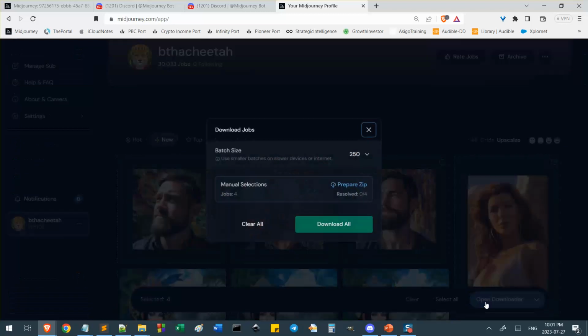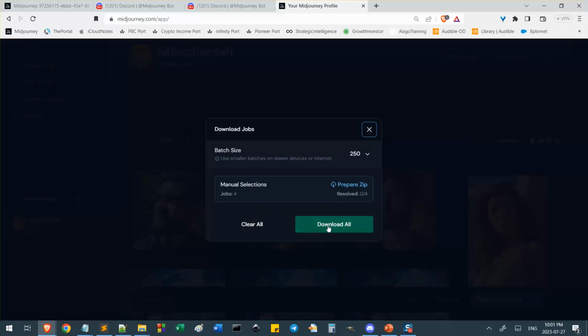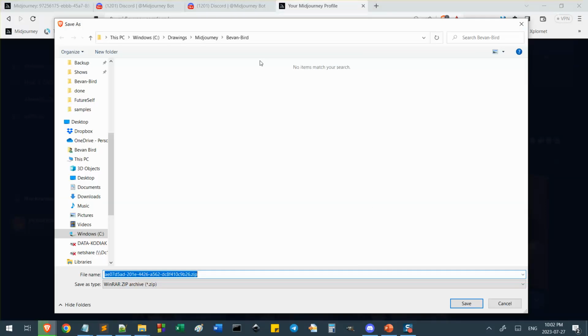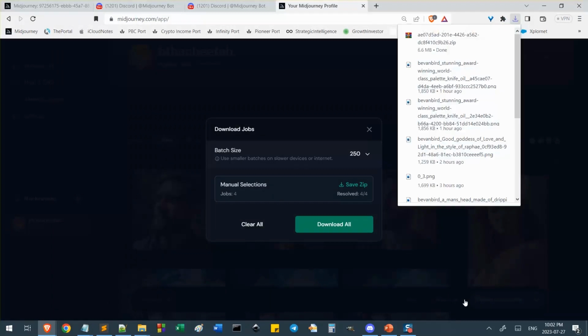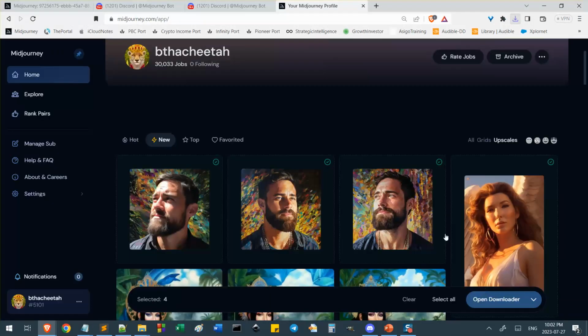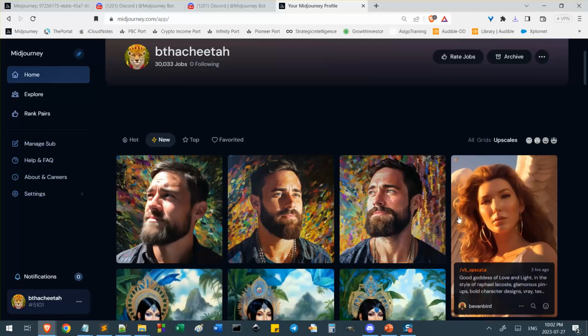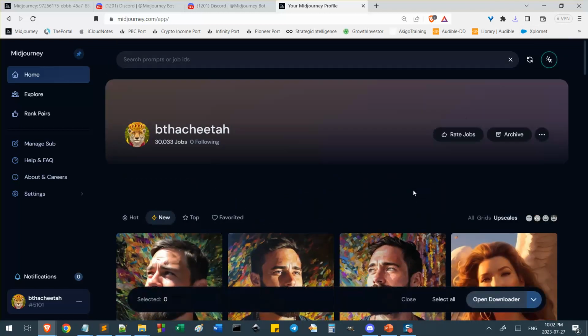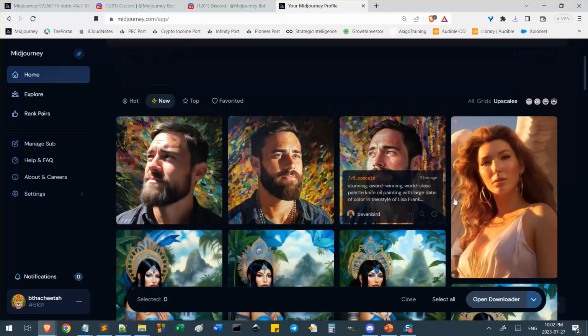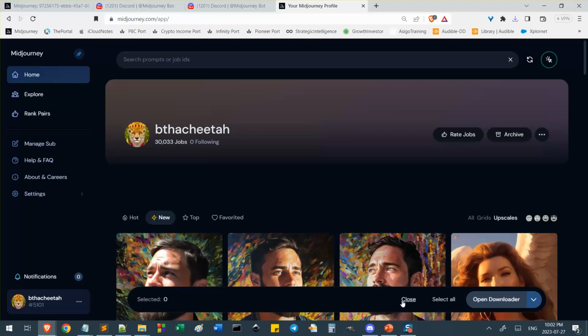So then you click open downloader, and then you click this button right here, download all. That's all you have to do, and then a zip file will download. That's going to happen automatically. And then you would open up that zip and unzip it. Now we can clear these if we want, or you can leave it selected for next time when you go there, because then you'll know which ones you already downloaded if it was still selected.